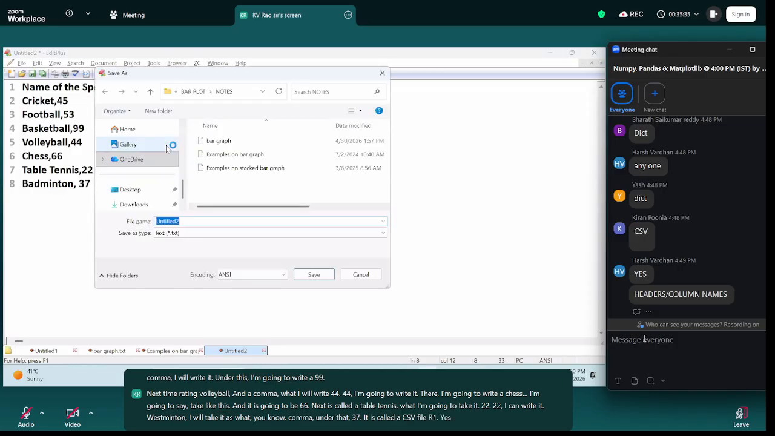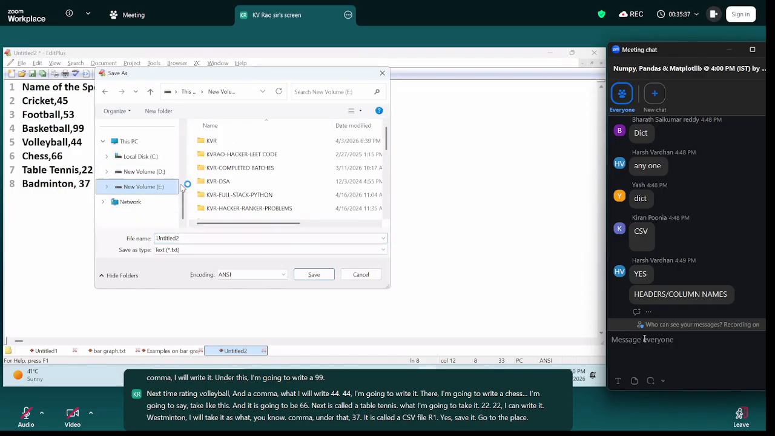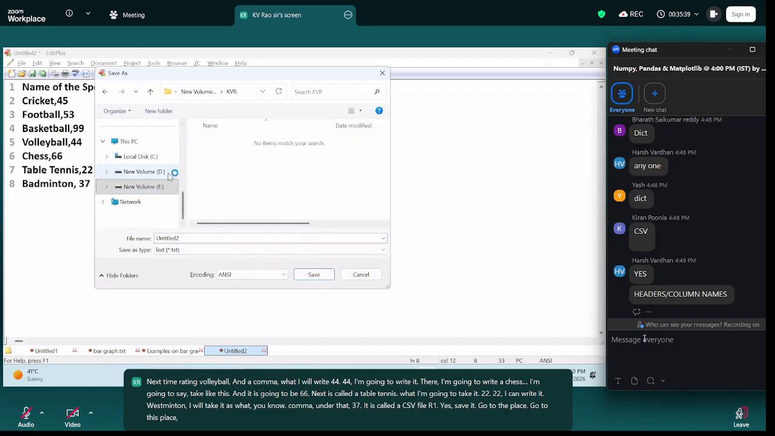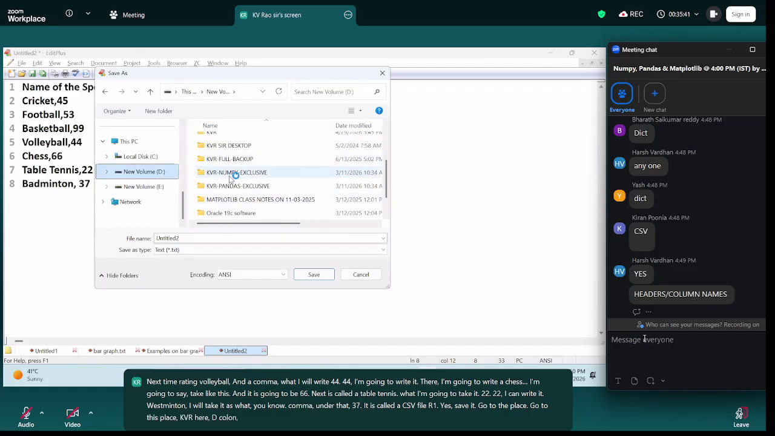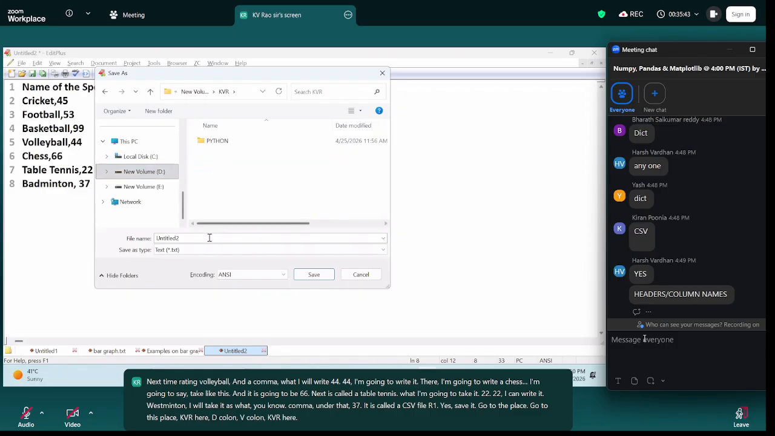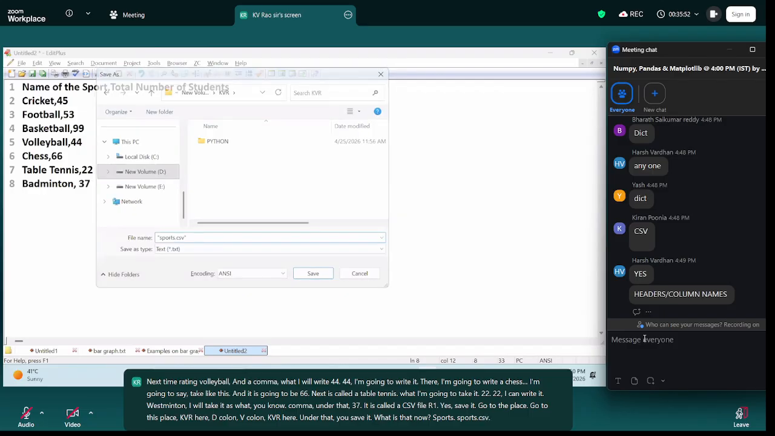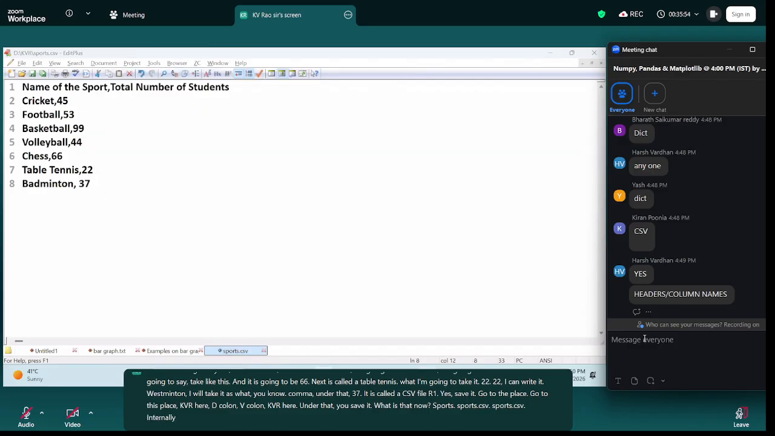Yes. Save it. Go to this place, KVR here, D colon KVR here. Under that you save it. The name is sports dot CSV. Sports dot CSV. Internally this is taken as what?